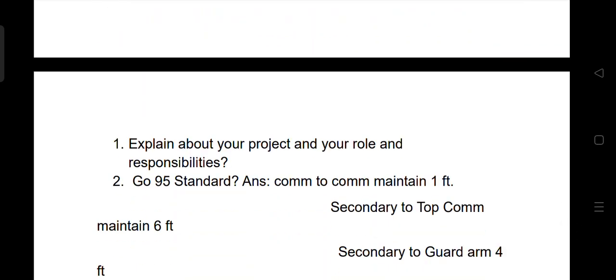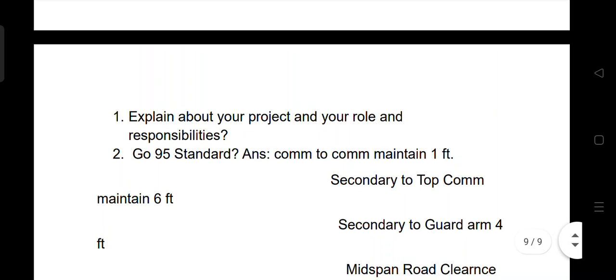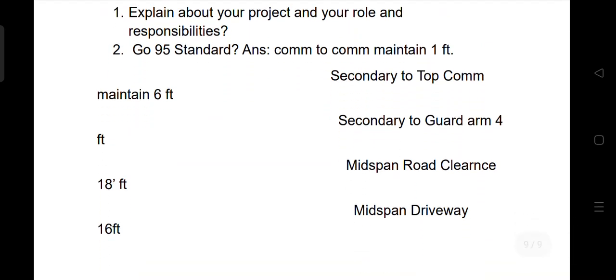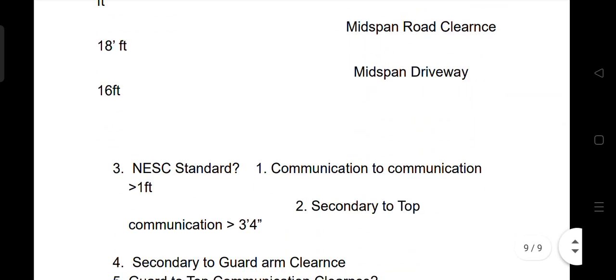And for interview questions, we explain about projects, roles and responsibilities, and GO 95 standards. As per GO 95 standards, secondary to top communication we maintain 6 feet. Secondary to guard, as per GO 95 standards, 4 feet. Midspan clearances: road clearance 18 feet, and midspan driveway 15 feet 6 inches or 16 feet.